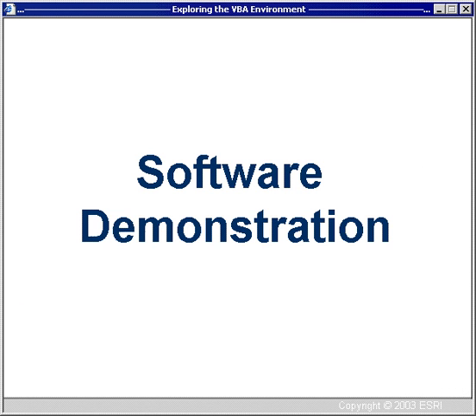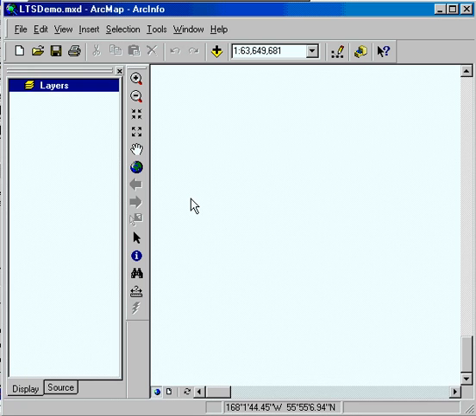So now we'd like to go into a quick demonstration. Let's go into the Visual Basic Editor and take a look at some of the terminology we introduced. We'll look at the Project Explorer, the various projects, modules, and the This Document code module. I'll point all these out in the demonstration as we go along. We'll also look at how we can make a shortcut to the VBA Editor.